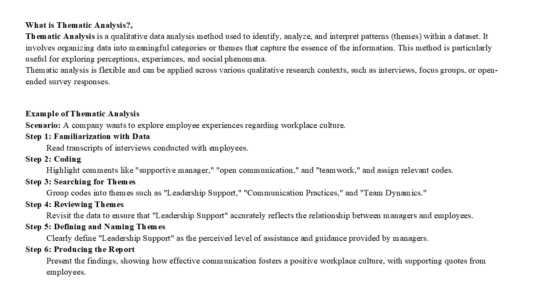What is thematic analysis? Thematic analysis is a qualitative data analysis method used to identify, analyze, and interpret patterns, themes within a dataset. It involves organizing data into meaningful categories or themes that capture the essence of the information. This method is particularly useful for exploring perceptions, experiences, and social phenomena. Thematic analysis is flexible and can be applied across various qualitative research contexts, such as interviews, focus groups, or open-ended survey responses.